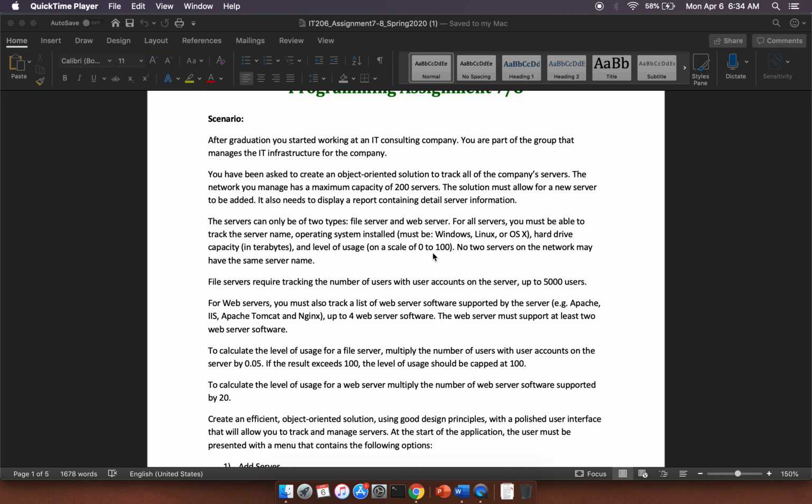Okay. And then this last line says no two servers on the network may have the same server name, so you're going to have to do some validation. This is going to be a little bit trickier validation in that you're not going to be able to just necessarily do that in the setter. And so I might create a video on exactly the difficulties of that, but that's just something to keep in mind, that no two servers on the network may have the same server name.